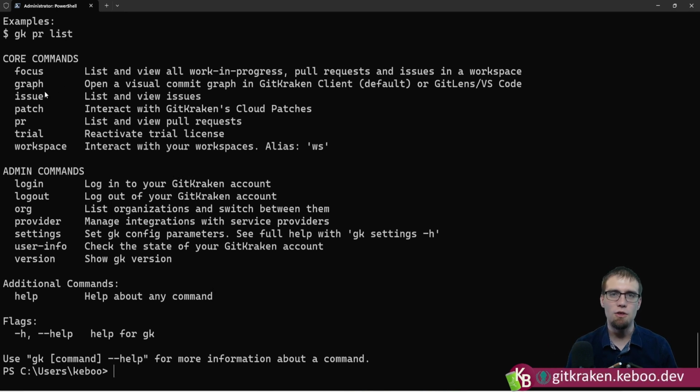A lot of these features are going to require you to either sign up for an account, log in, or do something else. So specifically the graph function, you'll note it says open a visual commit graph in the GitKraken client or GitLens VS Code type situation. So obviously to use that command, you're going to need to have those other tools available to you. Not a big deal. If you're inside of a terminal, I'm guessing you probably don't care too much about the graph because you like your terminal interface and are happy there.